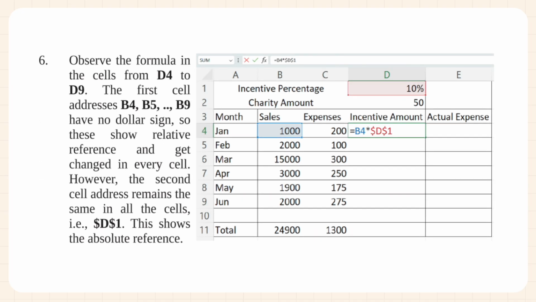6. Observe the formula in the cells from D4 to D9. The first cell addresses B4, B5, B9 have no $ sign, so these show relative reference and get changed in every cell. However, the second cell address remains the same in all the cells, i.e. $D$1. This shows the absolute reference.